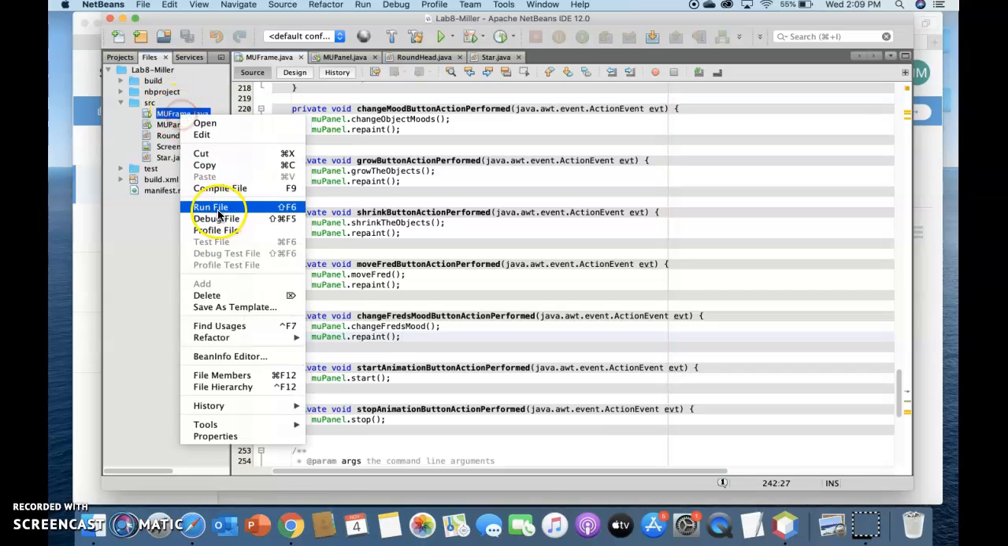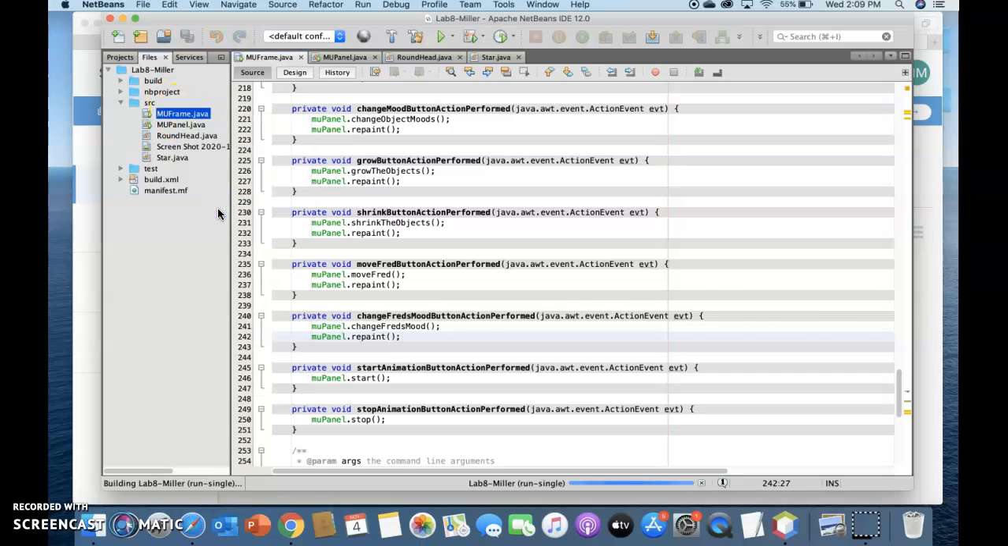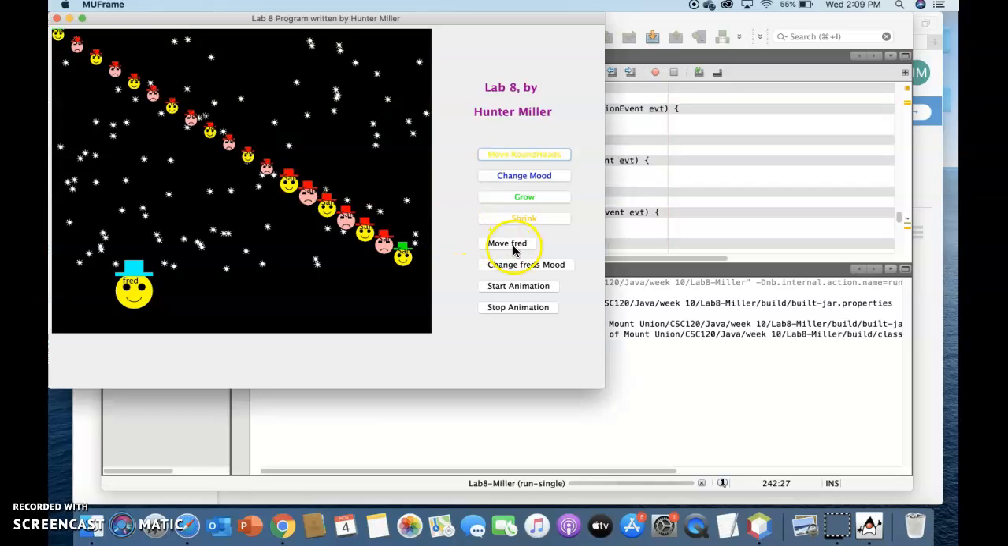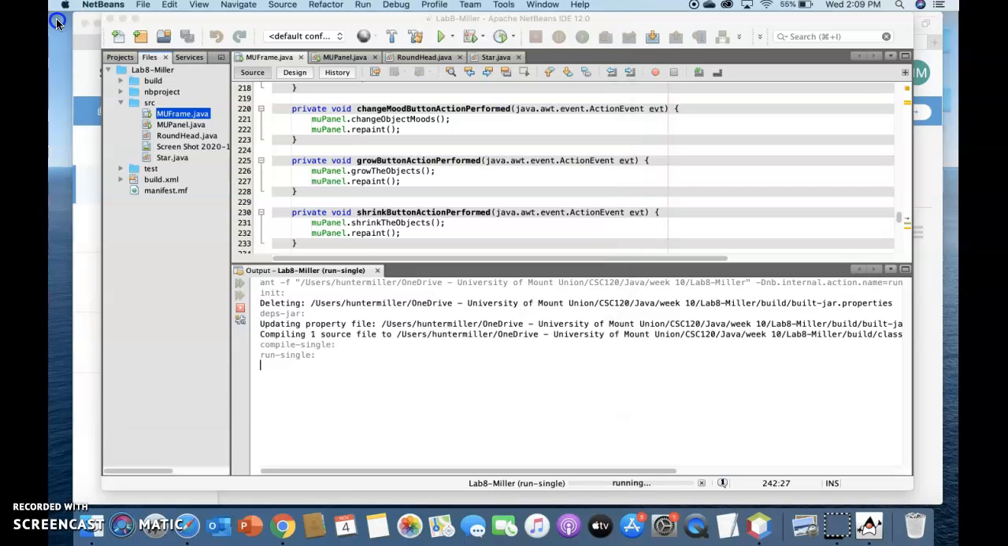So if I run my file, when I click on the button Move Fred, he moves. I can change happy, sad from change Fred's mood, and he moves. And that's my first enhancement, Fred.